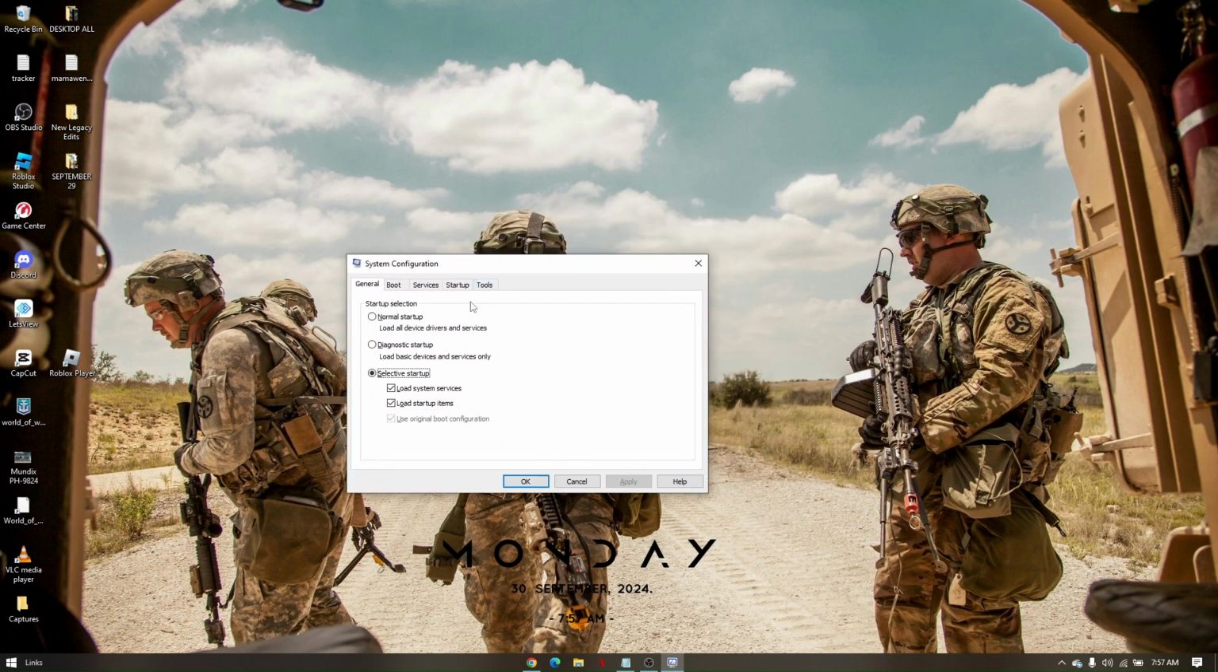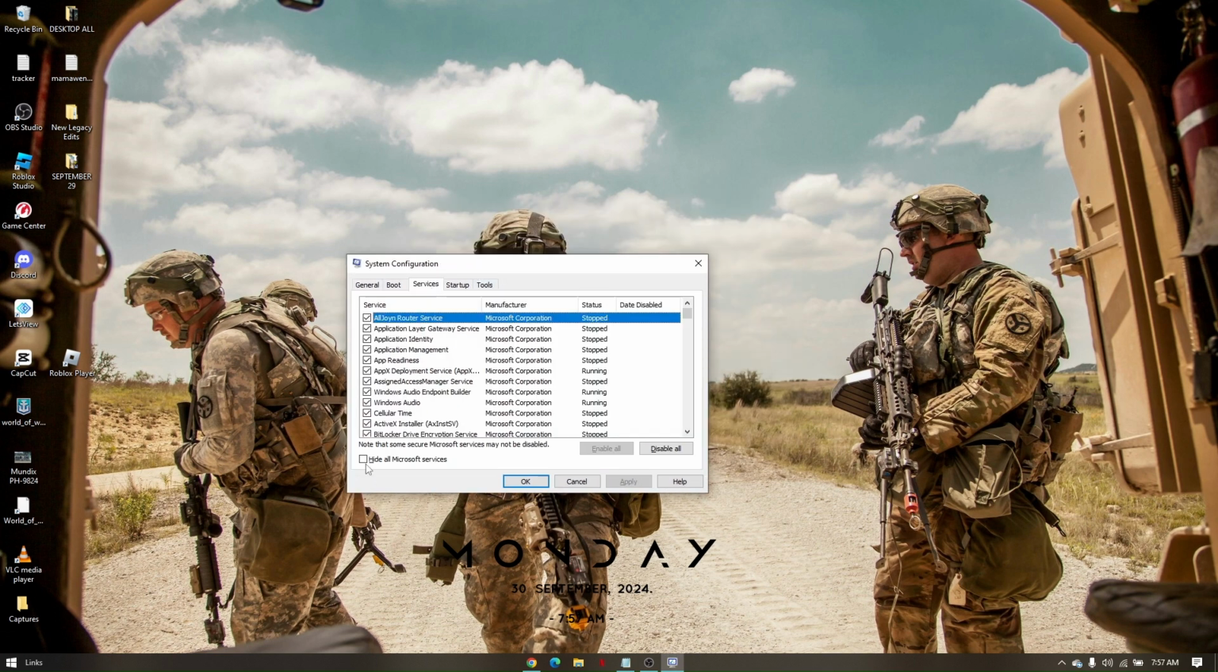From here, go to services and tick this option right here that says hide all Microsoft services and look for VGC again. Please do make sure that VGC is currently detected or checked. Just click on apply and then OK.